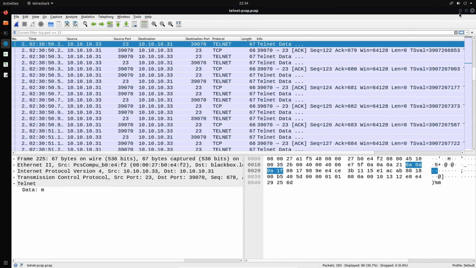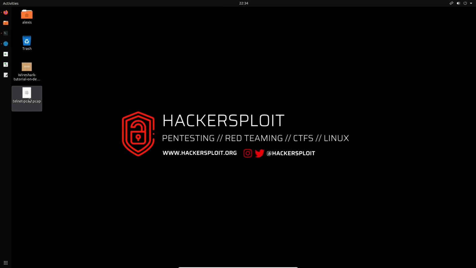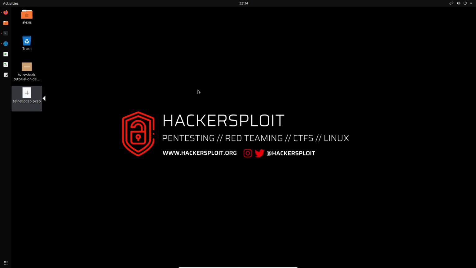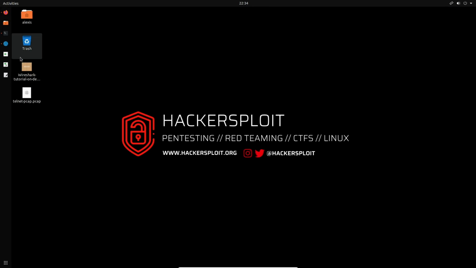And I can now minimize that, and I'll head into my desktop here, and you can see we have the PCAP file. So I can now share this with anyone in the world, and if they have Wireshark installed, they can open it up with Wireshark. So there we are, it opens up with Wireshark, and I can now navigate through the actual packet capture within that PCAP file. So really cool stuff there. All right, so that is how to export a packet capture into a PCAP file.